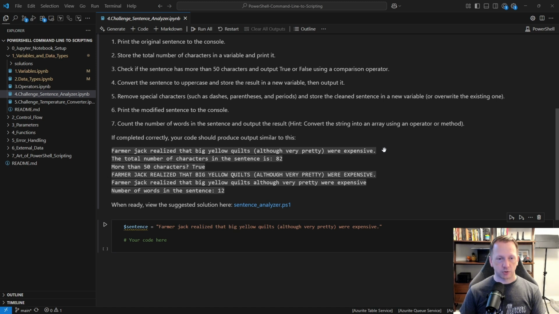We have the original sentence, total number of characters. Is it more than 50? You should have true. This prints it out into all caps. This is without any parentheses, dashes, special characters, and then figuring out how many words are in the sentence.